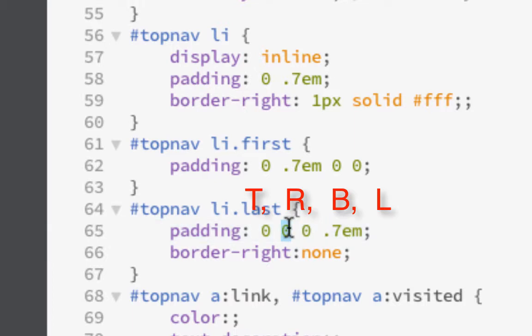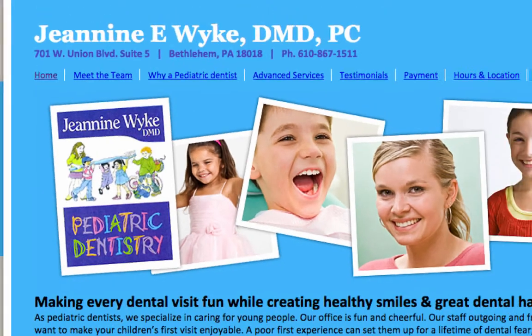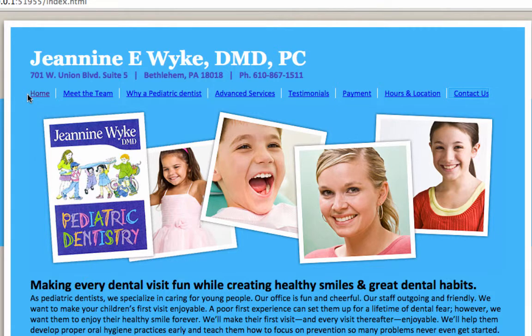So this is going to be top, right, bottom, left. So this is the important one. This is the one that removes the space on the right. This is the one that removes the space on the left, and this removes the border. So let's see if that looks right. And there's the border. There's no extra space here. There's no extra border over there, and it goes right to the end.